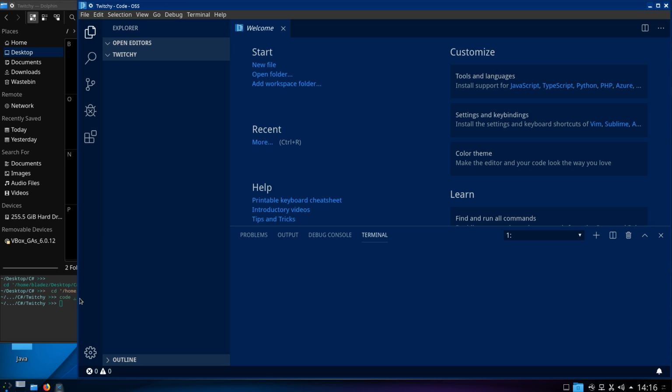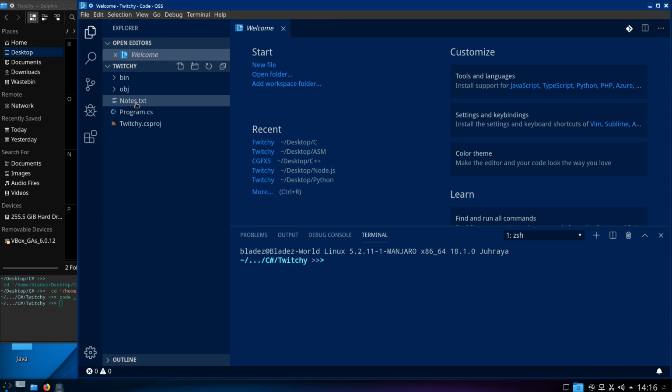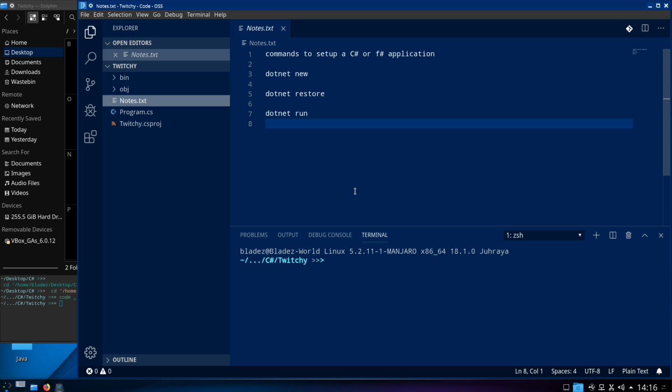Let's see what I've done with this one. Notes.txt even. So you have to start by doing a setup, C# and F# views. Actually, that's F. That's a large F. What we're looking for here is .NET.